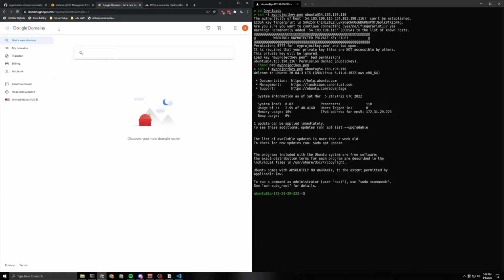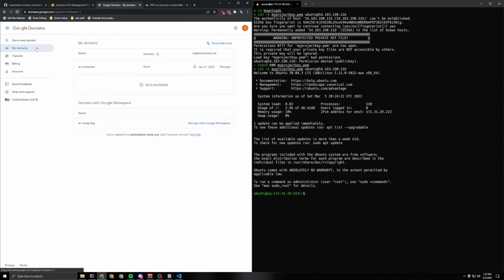A couple of common places where you can buy domains are, of course, Google Domains, and then there's another place called GoDaddy. They both sell domains. They're both trusted sources to buy them from, and they sell most of them at very good prices. So in my case, we will be using the domain ai-camp.dev to launch this test project.